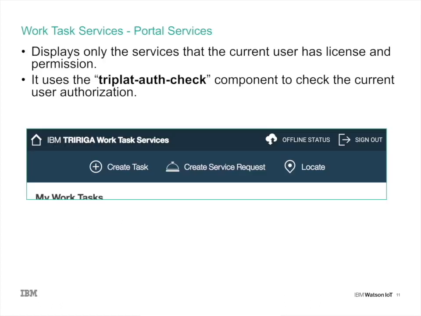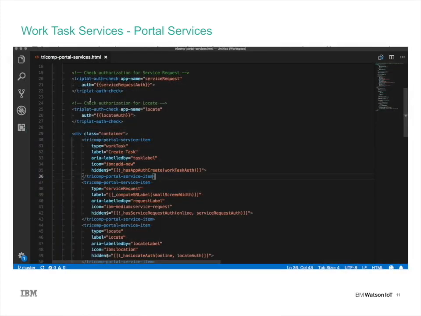The portal services section displays only the services for which the current logged user has license and permission. It uses the TriAuth check platform component to check if the current user has authorization.